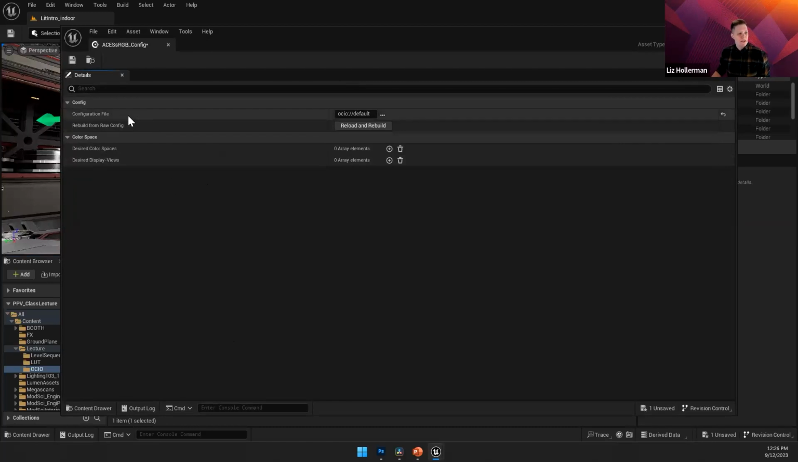And it'll have the configuration file. Fortunately, it does give you a default config to work with. Like I mentioned, Unreal 5.2.1 gives you at least three that you can work with. The default is one of them. So we'll just look at what the default has really quickly so you can take a gander at it. Then we want to update the desired color spaces.